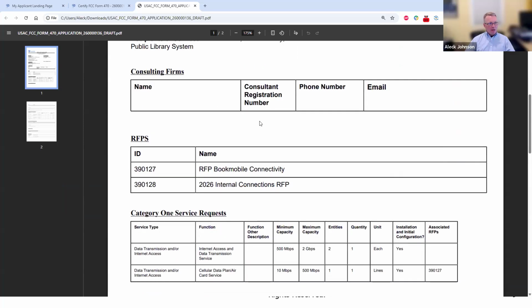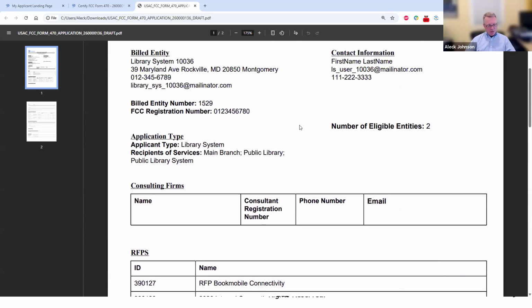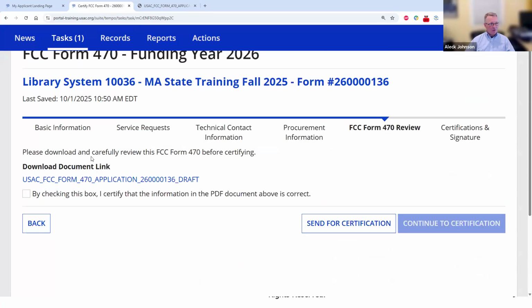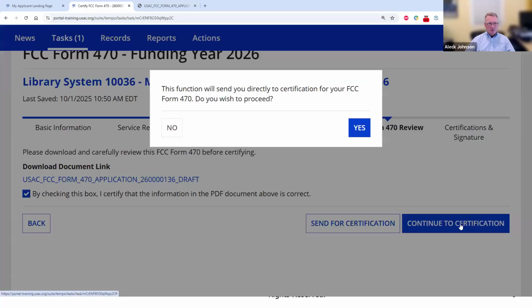In this case, we're going to go ahead and say that this all looks good. So I'm going to go ahead and go back to the tab where we had the application come up. We've downloaded the document, we've looked at it, it all looks good. Because it all looks good, I can go ahead and check the box here, which is where I'm certifying that all the information is correct. And then I can click the Continue to Certification button.